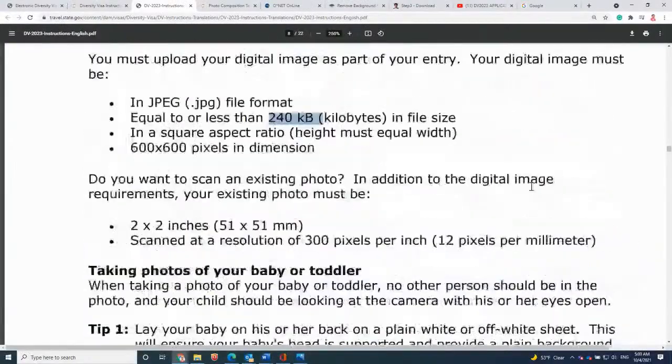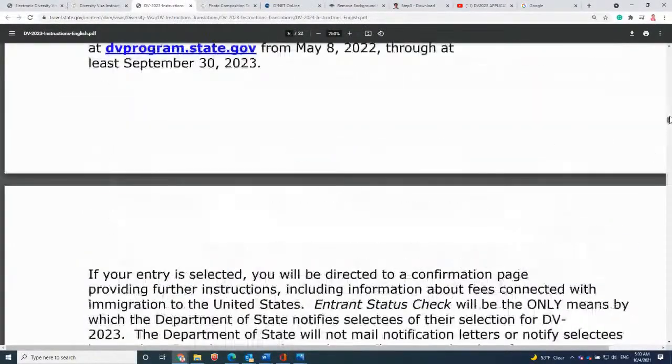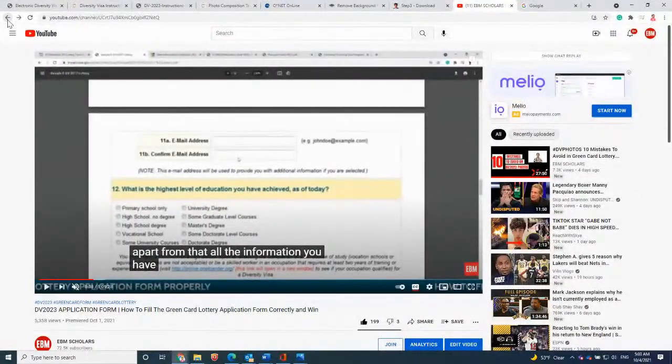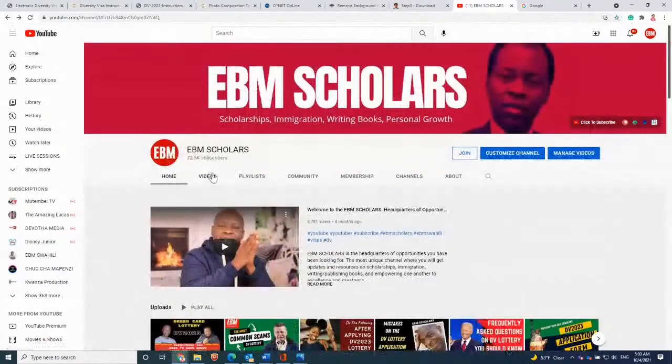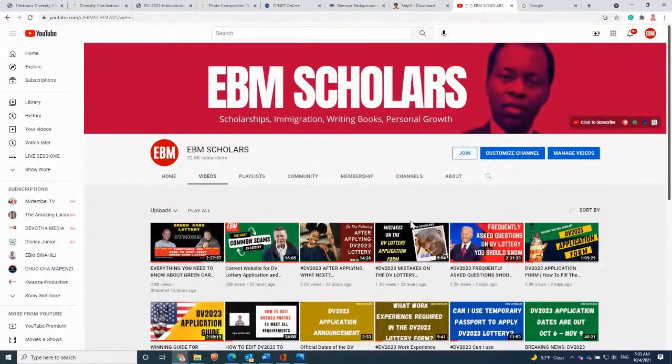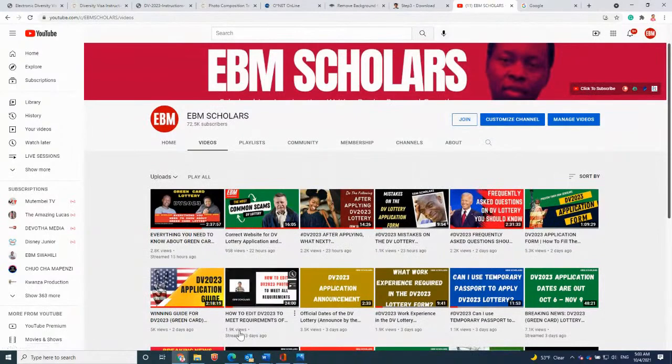Even the photo of the baby has to be taken to meet the requirement. The photo is very, very crucial. There is a video where I'm talking about just the photos only, and all the mistakes people are making on the photo. This video, how to edit the photograph, that's number one.